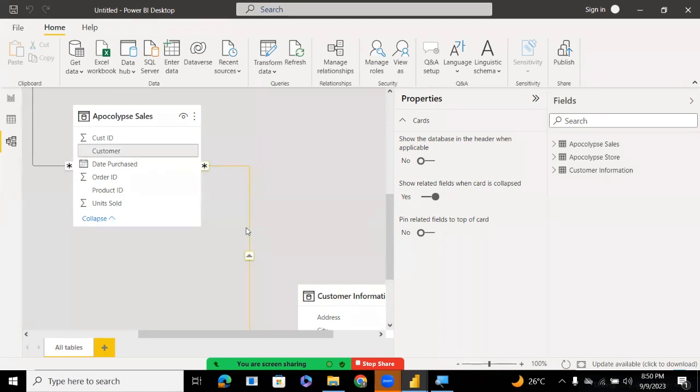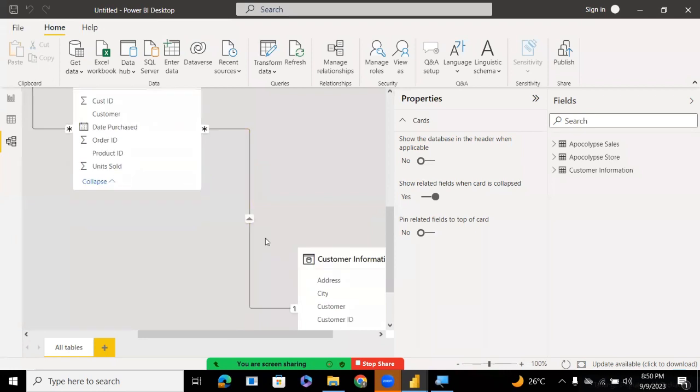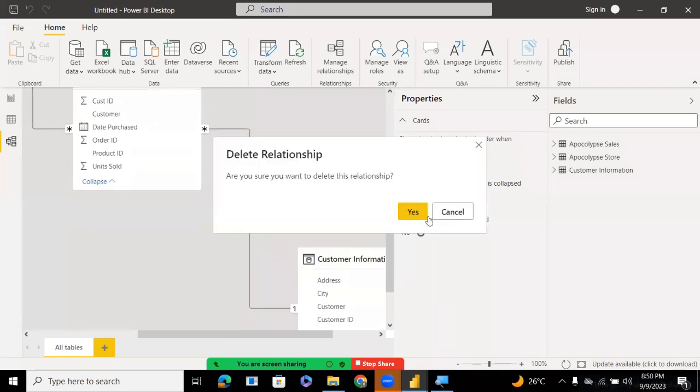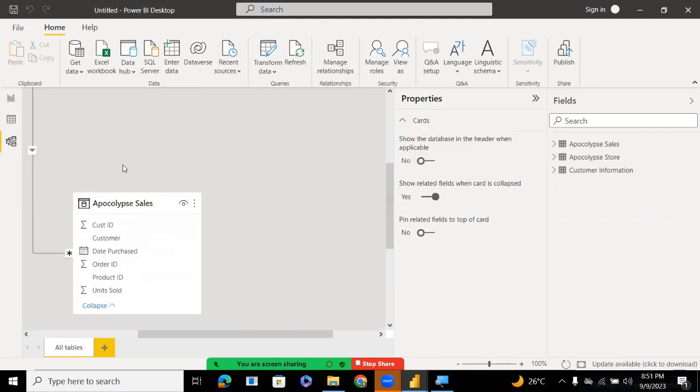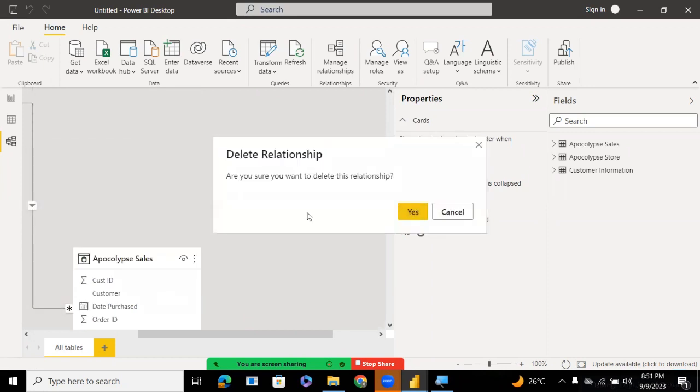So let's say I delete this, and let's see the reason why we really need to create a relationship. I'm going to delete the relationship that I have here, and I'm going to show you using a practical example the main reason. So I'm going to delete the relationship between these two tables. I have this deleted.